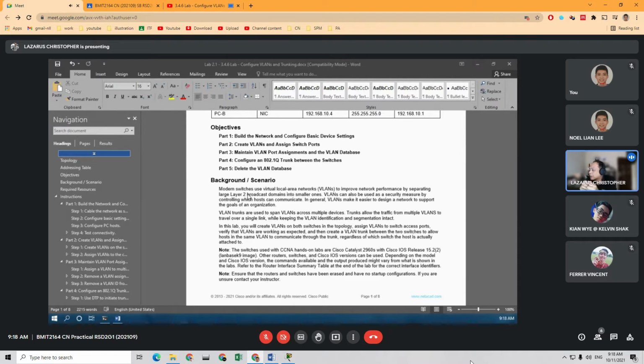The trunk allows the hosts in the same VLAN to communicate between themselves through the two switches via the trunk that you created, regardless of which switch the host is actually attached to. So these are just extra notes for the hardware part. The switches used with CCNA hands-on labs are Cisco Catalyst 2960s with Cisco IOS release version 15.2. Other routers, switches, and Cisco IOS can be used depending on the model and IOS version. Commands available might vary from the ones mentioned in the lab.